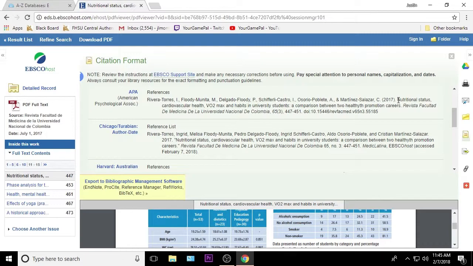Make sure that the title of the article is not in italics and is lowercase except for that first letter, or proper nouns. VO2 is kind of an exception because it's always capitalized for the most part because it's more or less a symbol. And then the journal title should be in italics just like it is here.